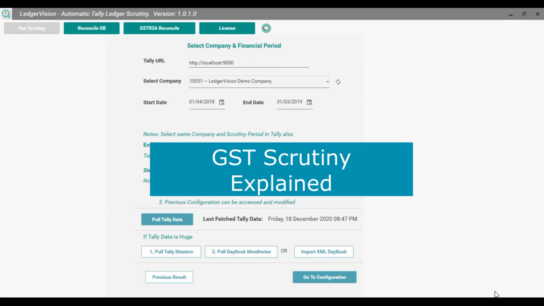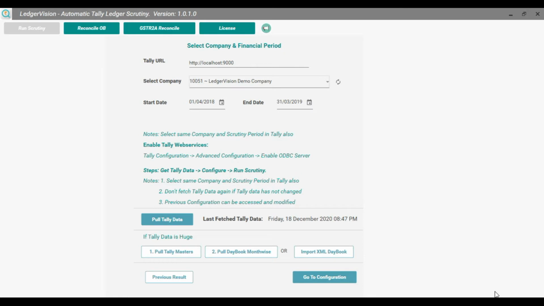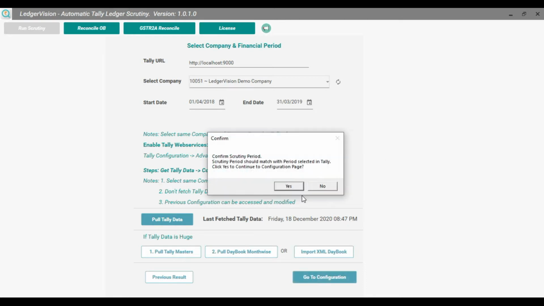Hello viewers, this is CA Niranjan O, and this video is for showing how to use Ledger Vision for scrutiny of GST data from Tally. There are a couple of configurations required, though Ledger Vision automatically configures the Tally data, but some configurations are required because Tally is very flexible.